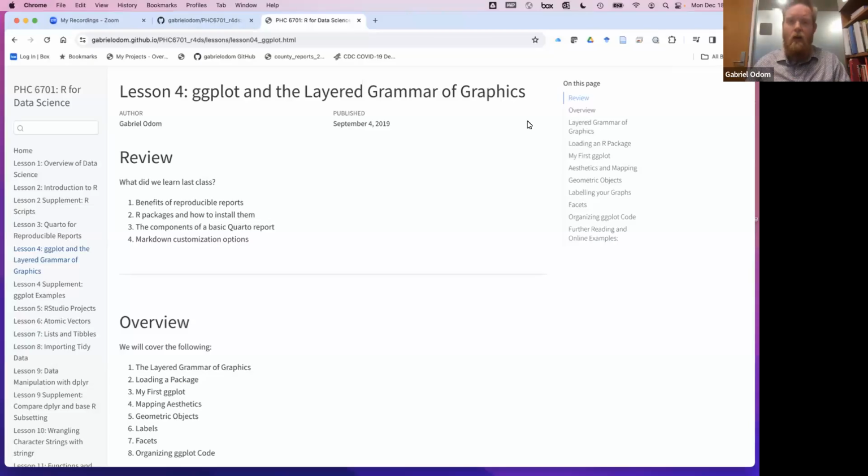All right, welcome back. So the last lesson we talked about reproducible reports and using Quarto. We briefly touched on R packages and how to install them, what's the purpose of an R package, and then we talked through the components of a Quarto report, and also a little bit of the Markdown customization options in terms of making things bold, italics, including hyperlinks, including images and tables and lists and so forth.